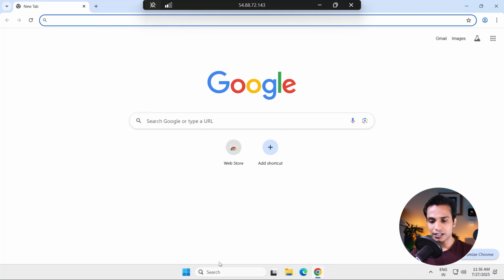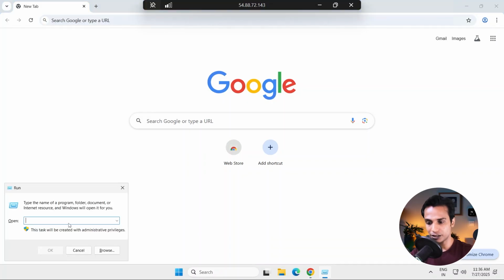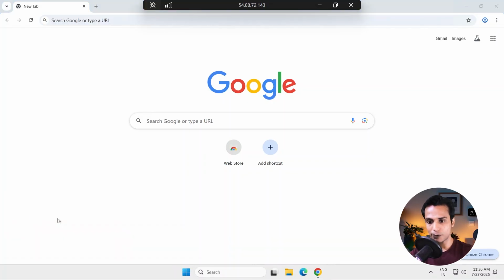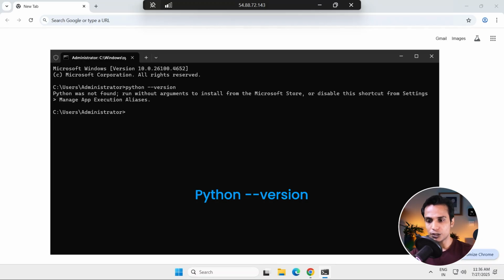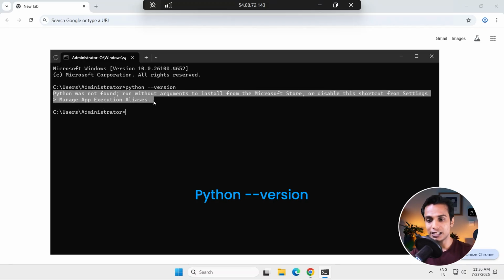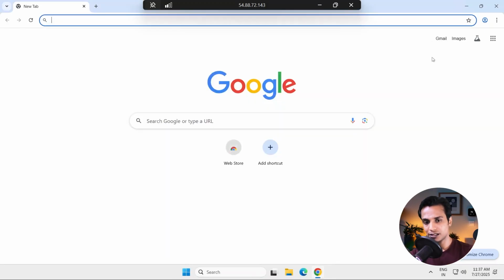In fact, if I do a simple Windows R to open this run box, and I do CMD, and this is what I want to show you. If I do here python --version, see what it says. It says Python not found, which means Python is literally not downloaded or installed on this machine. Now let's start this.